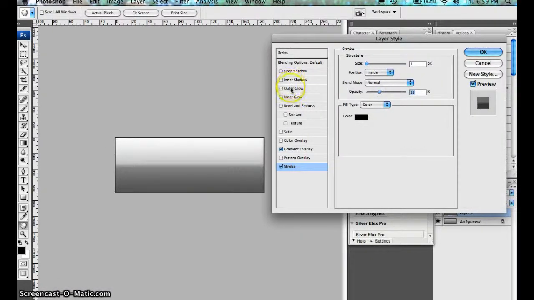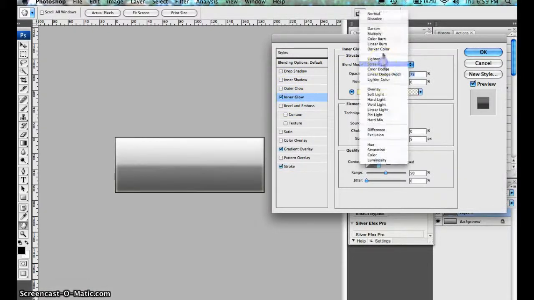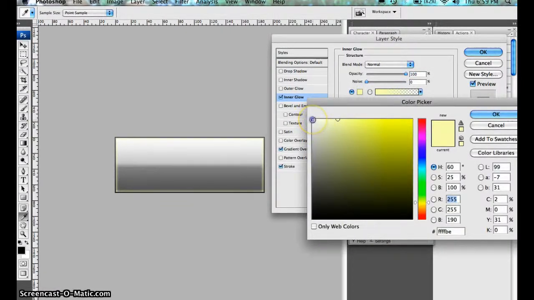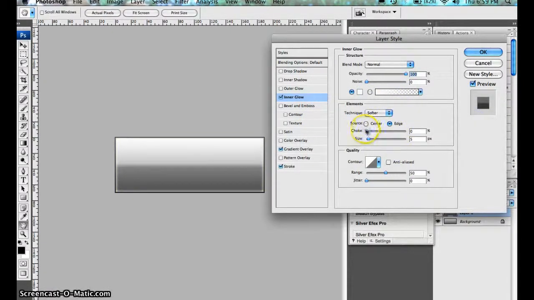Now you can go a little farther with that. I won't go into detail too much. By doing an inner glow, you bring your choke up, and then bring this to 2 pixels, and then the opacity down. You can just kind of create a little bit more dynamic look with that, but we're not going to do that right now.